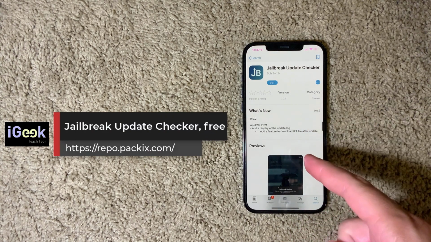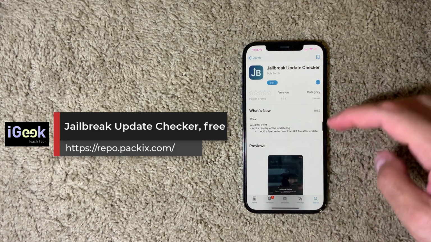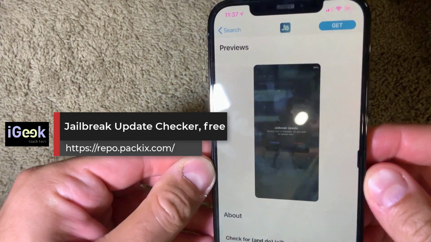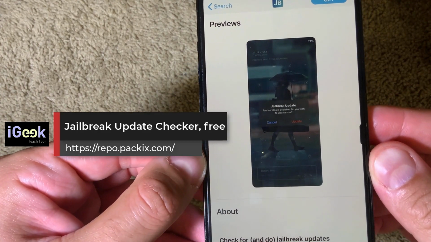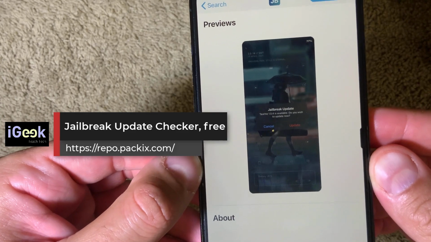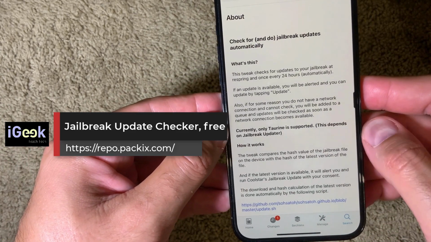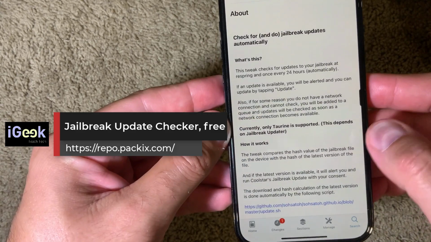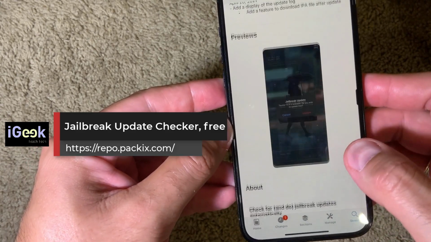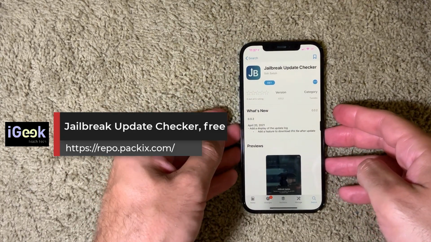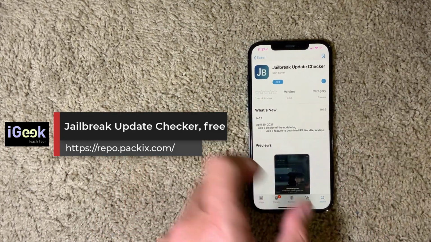The next one is pretty useful and a free one, Jailbreak Update Checker, but I cannot show it because this is only for Taurine jailbreak at the moment. I'm using unc0ver still, so I cannot show it here. But the only thing the tweak does is show you a notification of whether your jailbreak got an update or not. So it just notifies you whether there is a new version of your Taurine jailbreak. Hopefully the developer will include unc0ver in the future.